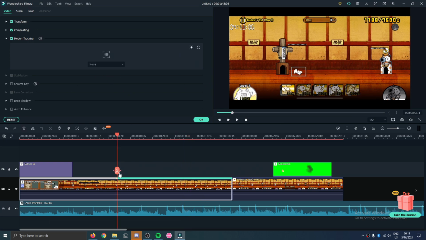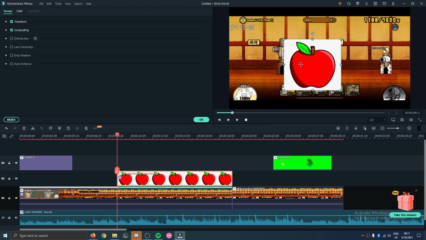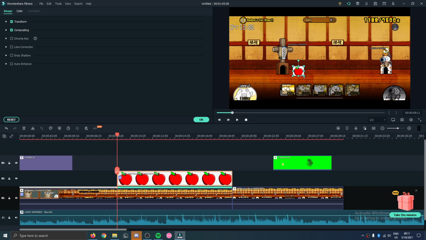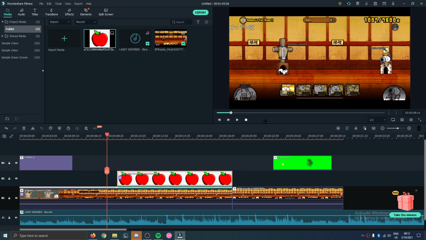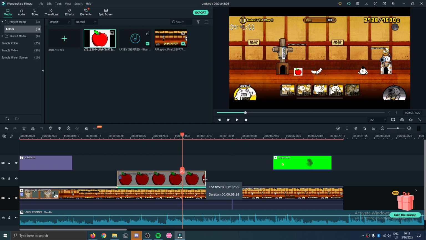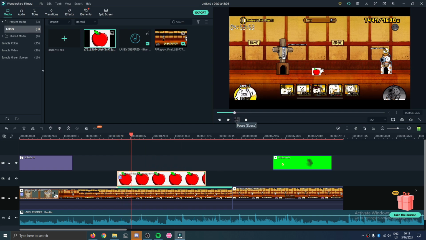Alright, so then because it's enabled, we can take Apple, right? And then we can make it small enough to fit on the squirrel. Then we click OK. So now if we play the clip, the apple appears and it follows the squirrel as it goes. And when you want it to stop, because I ended up tracking it for too long, just shorten the clip right here. And then it disappears whenever you want it to.